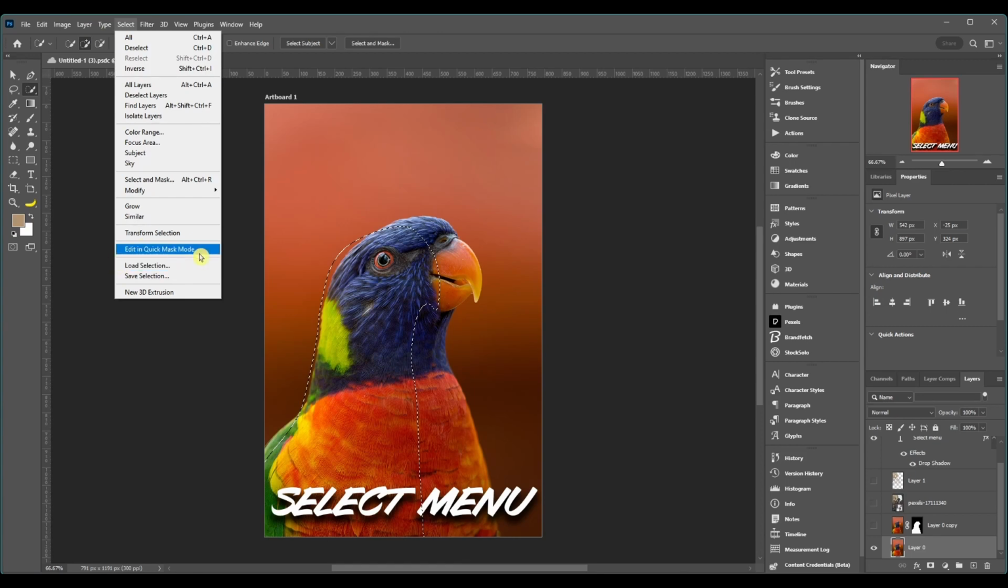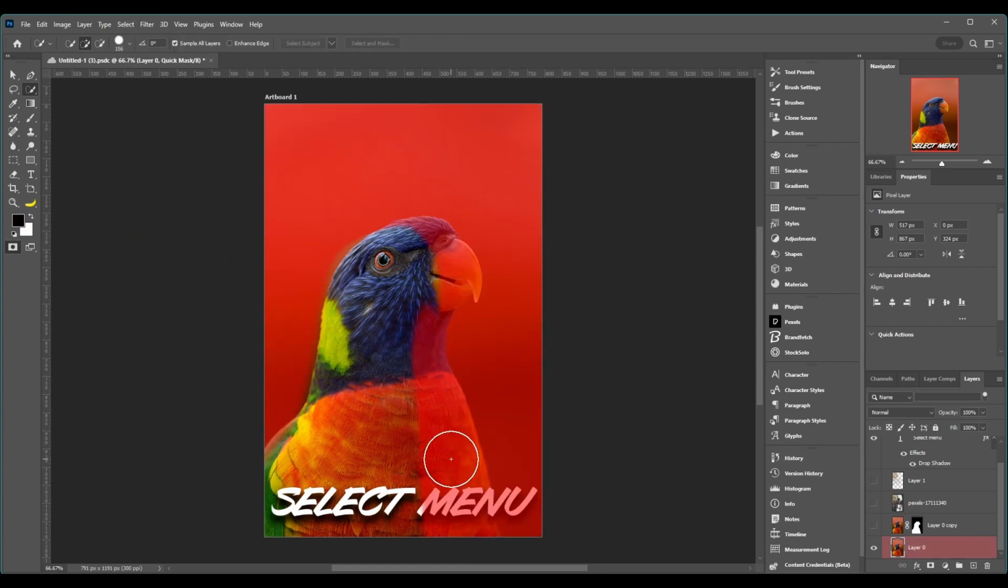Edit in quick mask mode. Quick mask just pretty much has a red overlay, and whatever's red is not selected. And you can come with the brush and paint on here and select more or less. I never really use quick mask mode. You can get there by clicking this icon also down here. It'll switch between standard and quick mask.